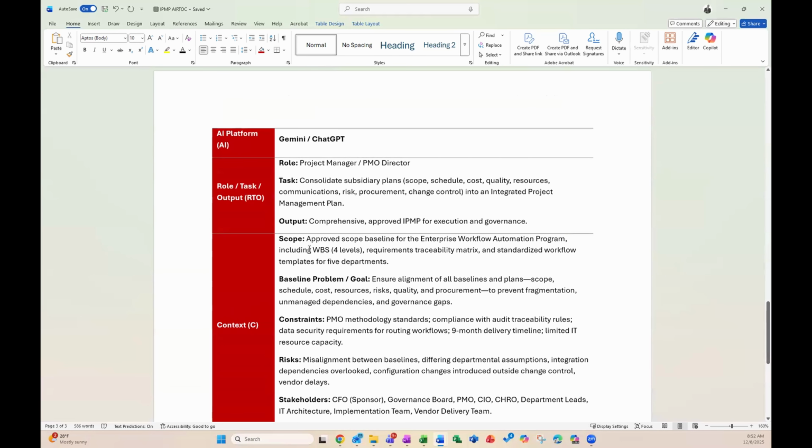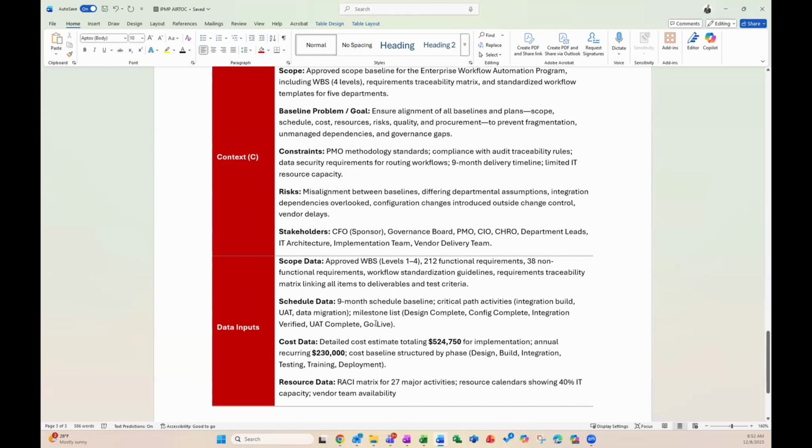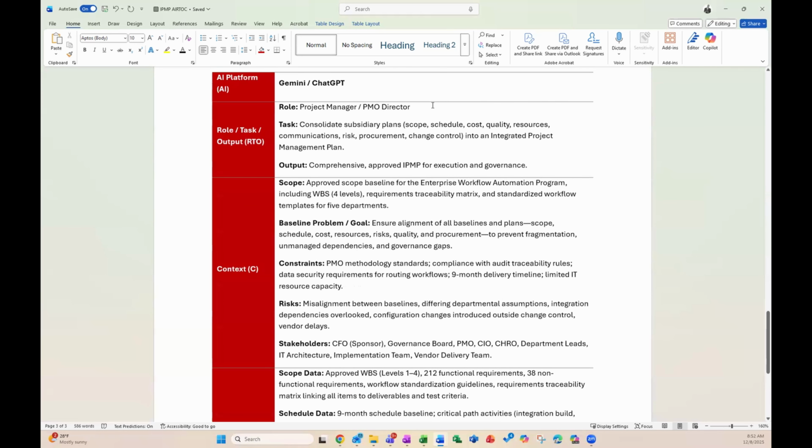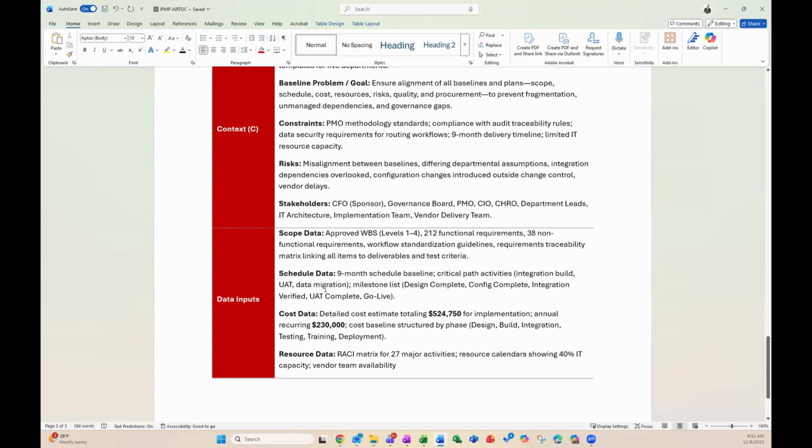So again, you still have your same structure here, the AI platform, the role, task, and output, and you have your context and data, okay? The project manager, PMO director, the role, task, and output, all this information stays the same. But we did add some details in for scope, for our baseline problem and goal, for our constraints, some risks, some stakeholders. We did add scope data, schedule data, cost data, and resource data. And again, remember, you're not going to need to add in all of the different data pieces that are sort of in that template.